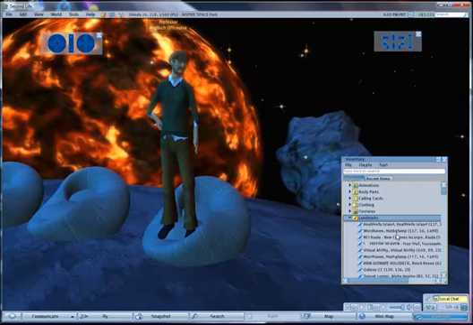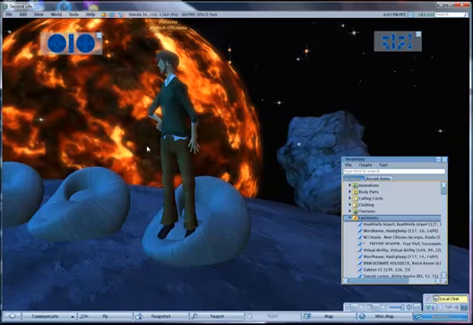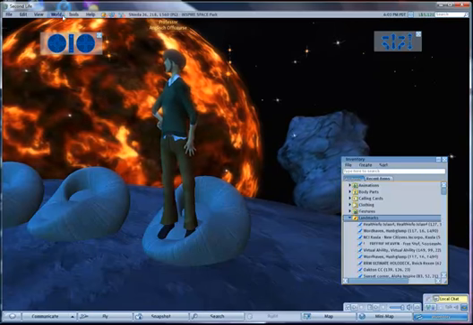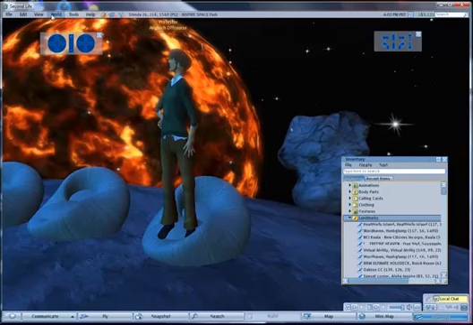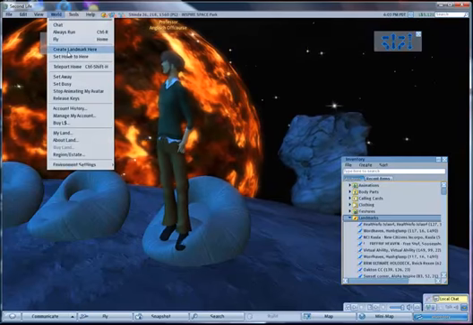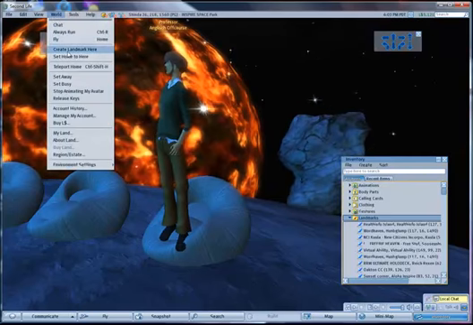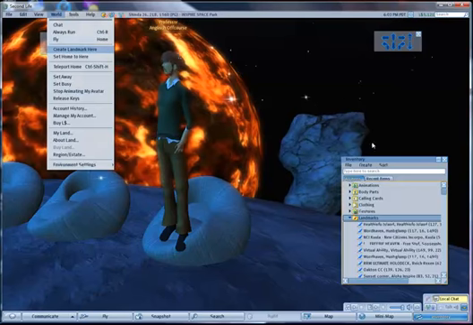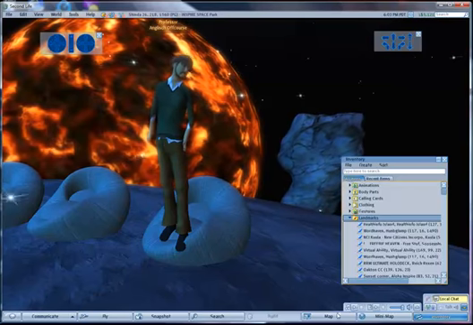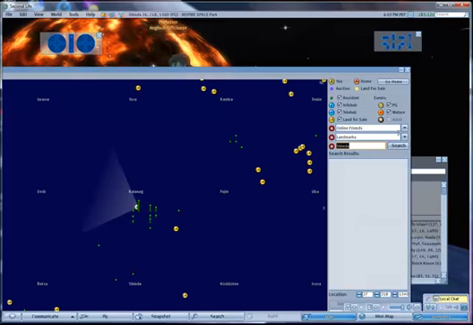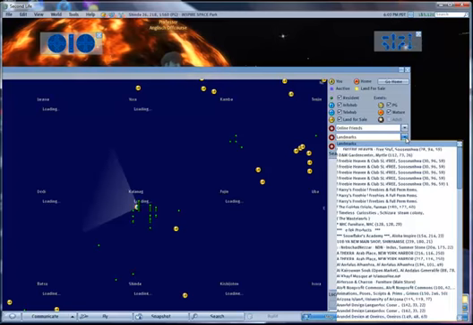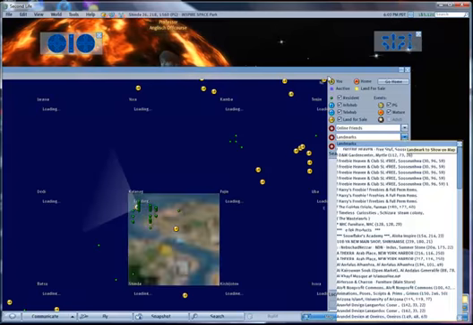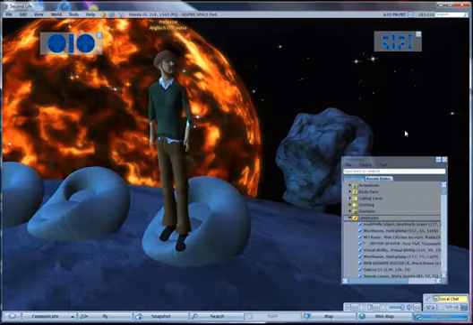Now, if you're someplace you really like, let's say you want to come and visit this place again, all you need to do to save a landmark is click on World and come down to Create Landmark here. You can access that landmark then from here, or you can come into your map, click on Landmarks, and that has a list of all the landmarks that you've saved. Okay, so let me get out of there.